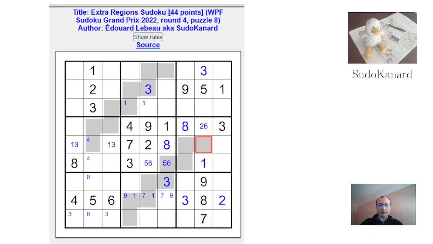5 is not here, it's not here, it's either here or there. The row needs 4, 5, 6, and 9. So this is 4 or 6. This is 4, 5, or 6. 4, 6, or 9.